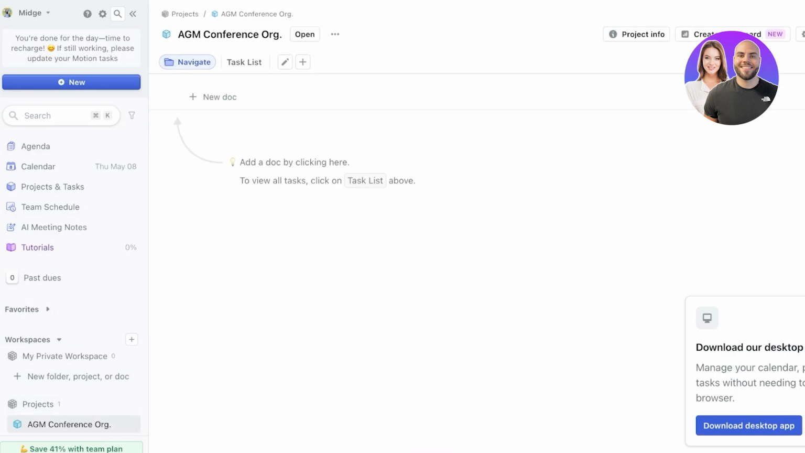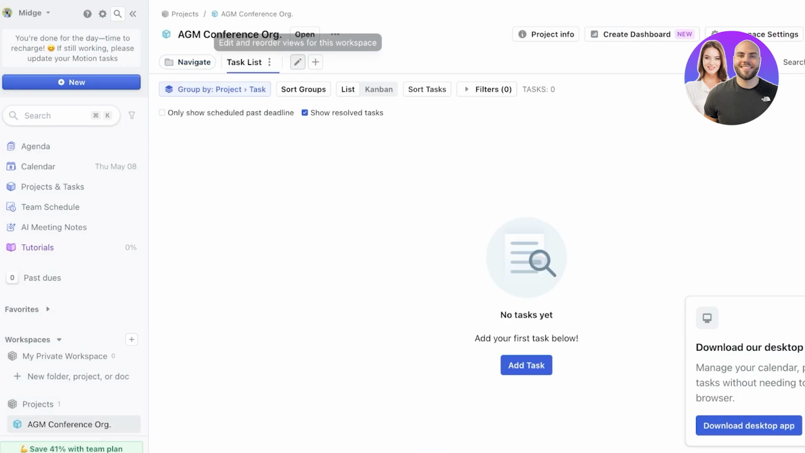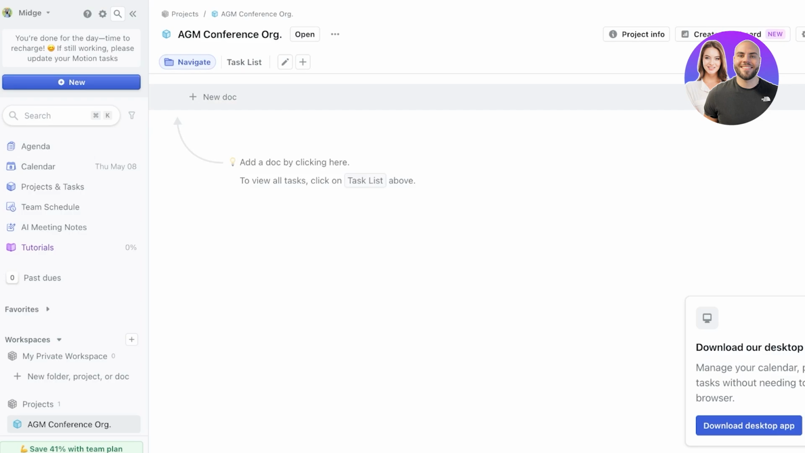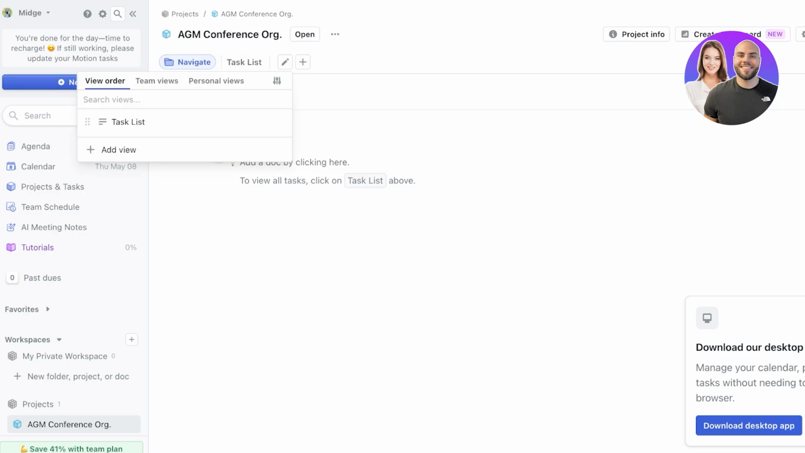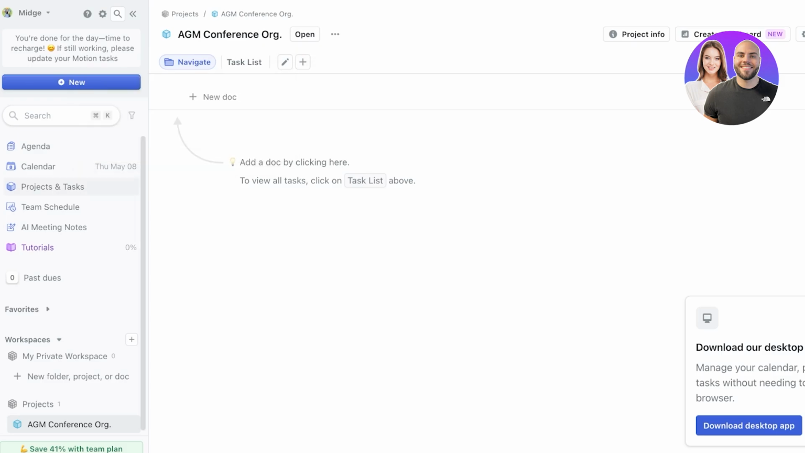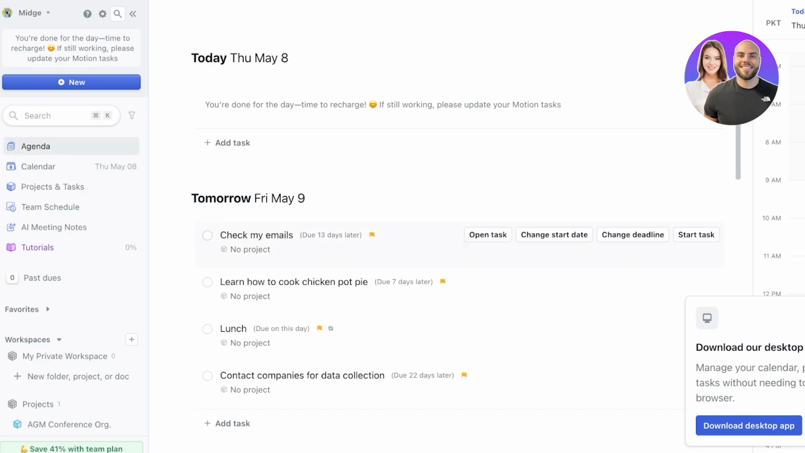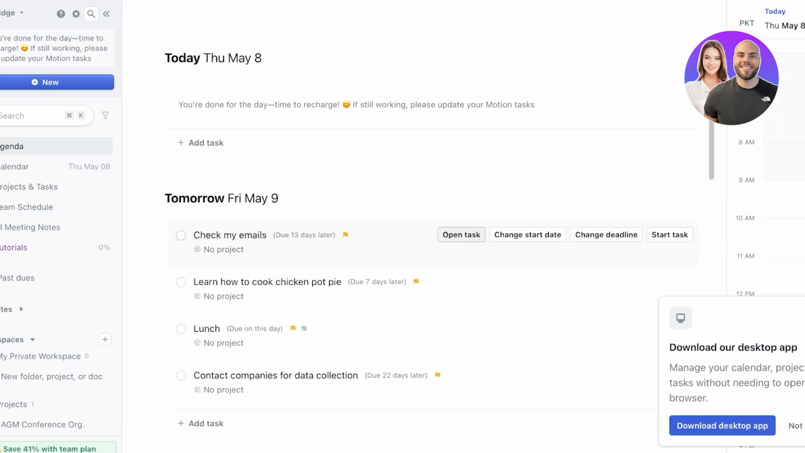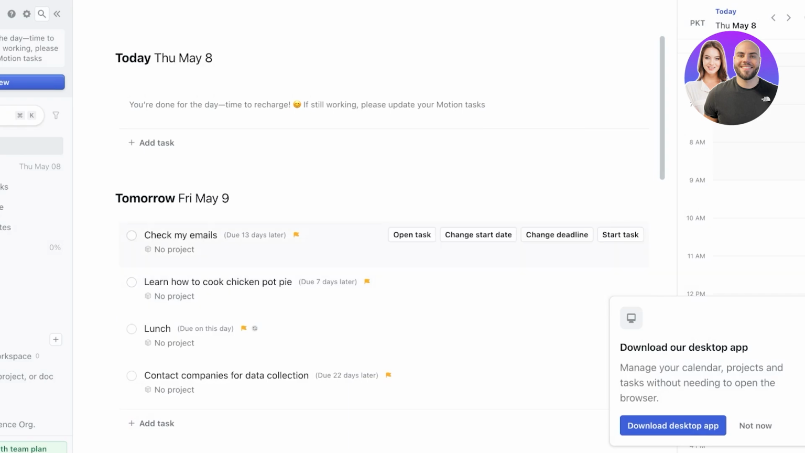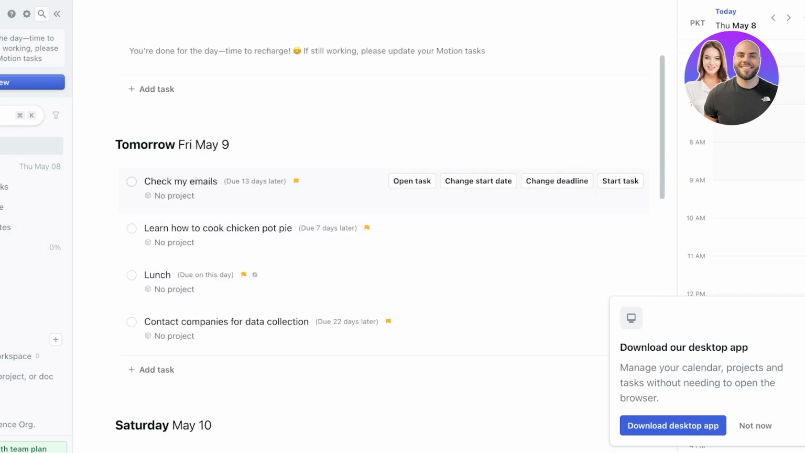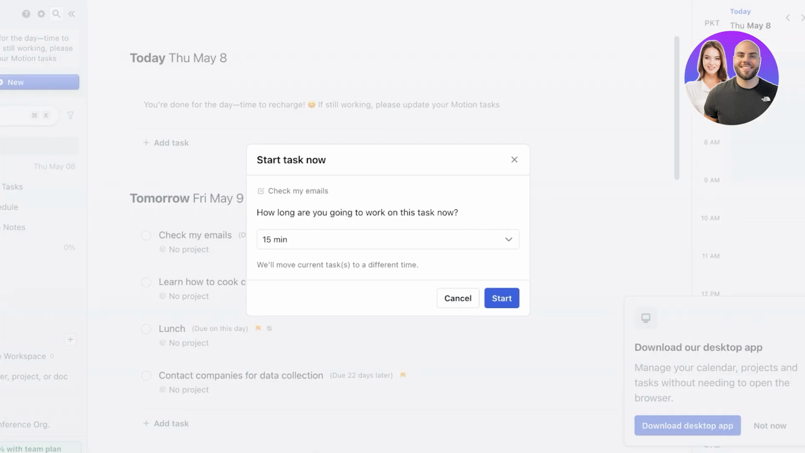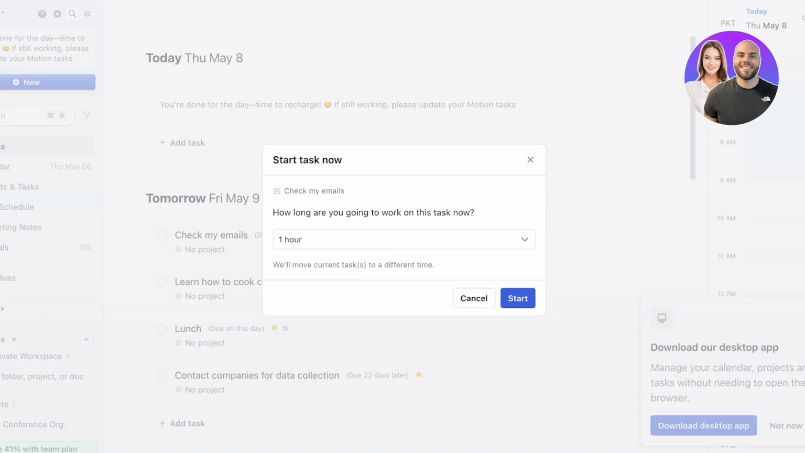Now I have a task list to view all of my tasks here, and I can navigate into this to add different documents, tasks, as well as view orders, team views, and personal views. And just like that, you can get started with Motion. Now, when you have your projects ready, you can start categorizing them and putting them in your work list. You can mark them as open tasks, change the deadlines, and start tasks like this. And once you do that, you can choose how long you're going to be working on this, just like so.